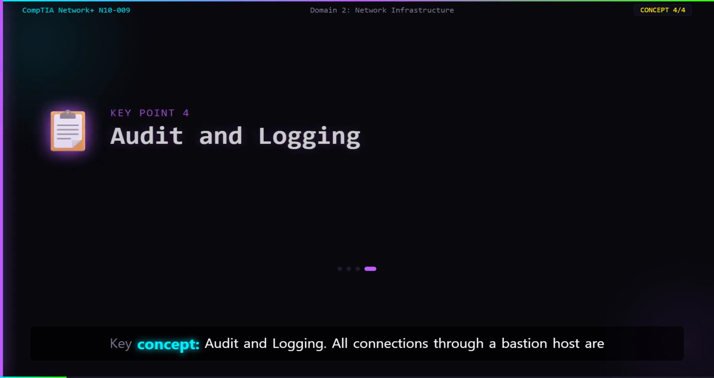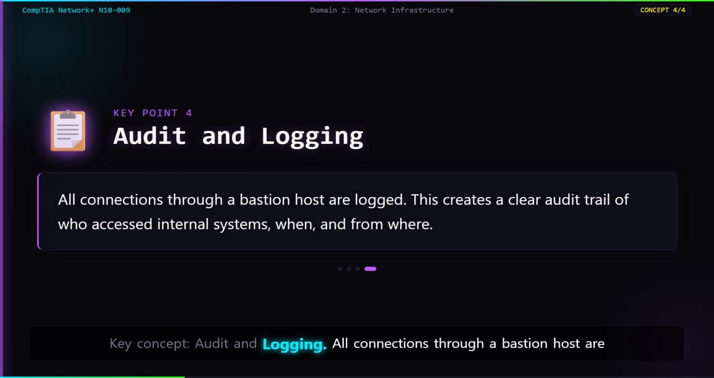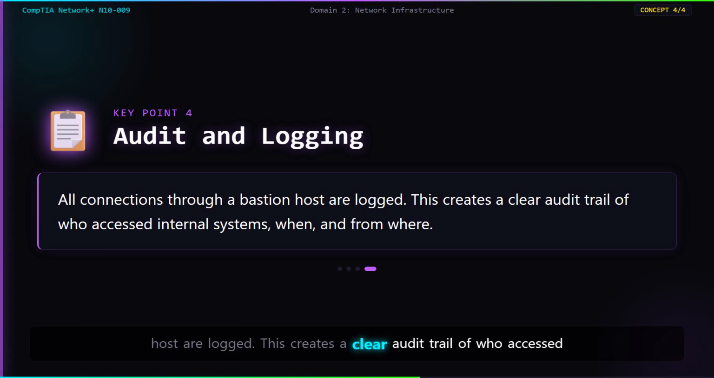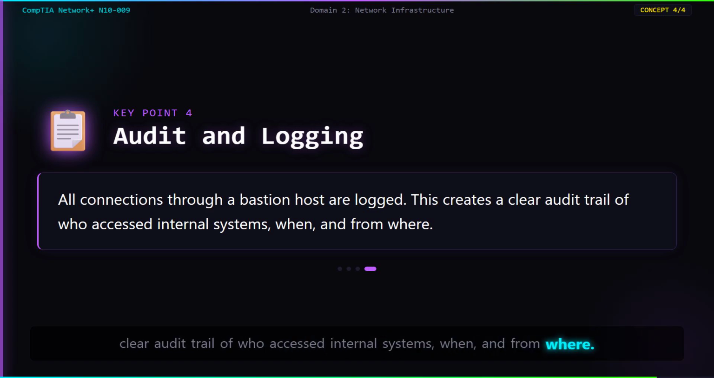Key concept: audit and logging. All connections through a Bastion host are logged. This creates a clear audit trail of who accessed internal systems, when, and from where.